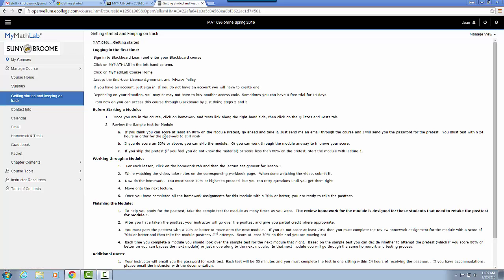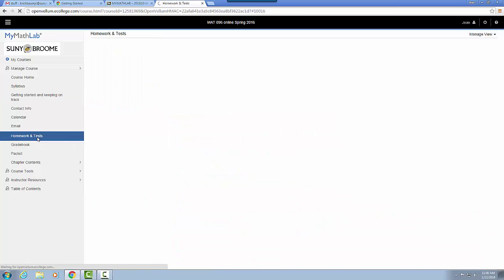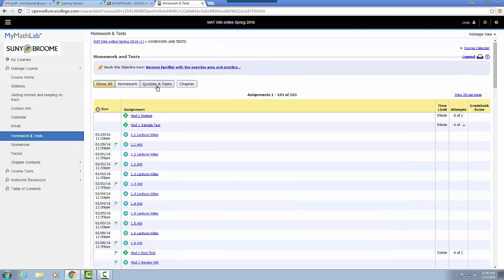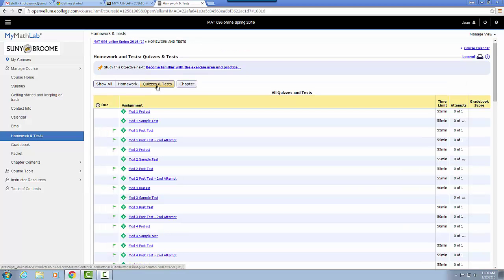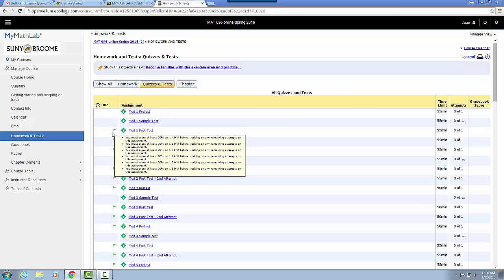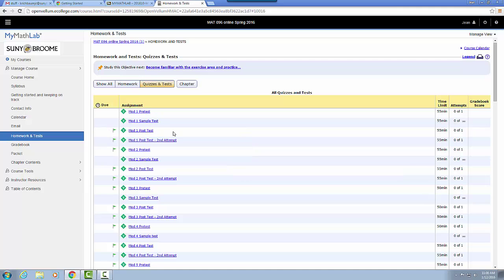Once you're in the course, we're going to click on the homework and test links on the right-hand side. And then we're going to click on the quizzes and tests tab. Once we do that, we see a list of all the tests that are in the course. There's a pre-test, a sample test, post-test. See these cute, adorable little flags? You can't take a post-test until you do a certain amount of homework, which I'll show you in a minute.